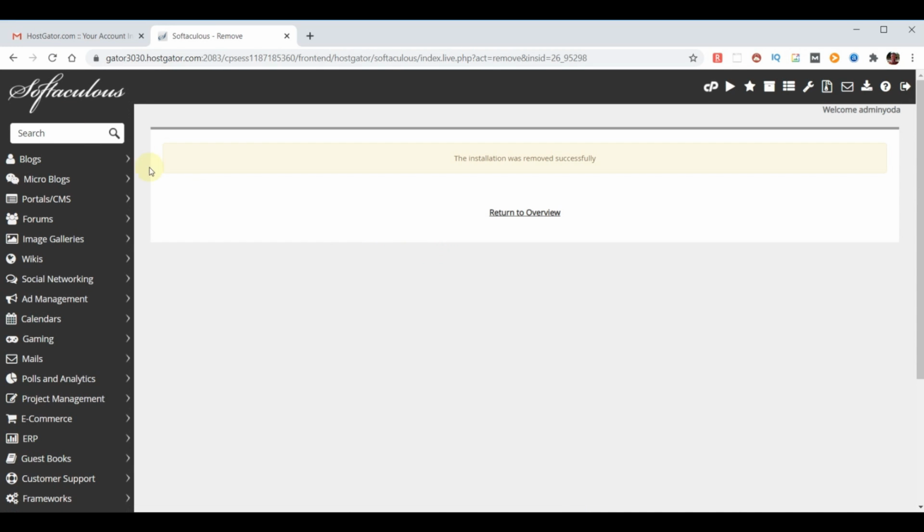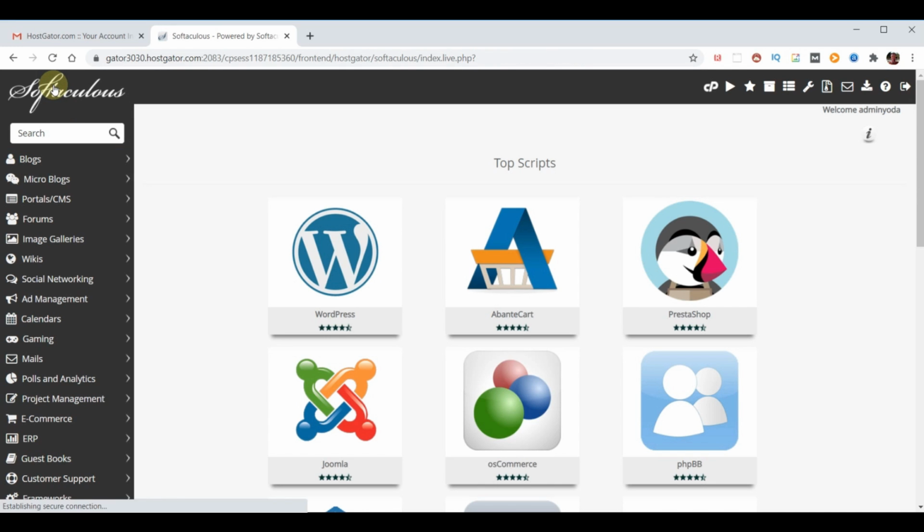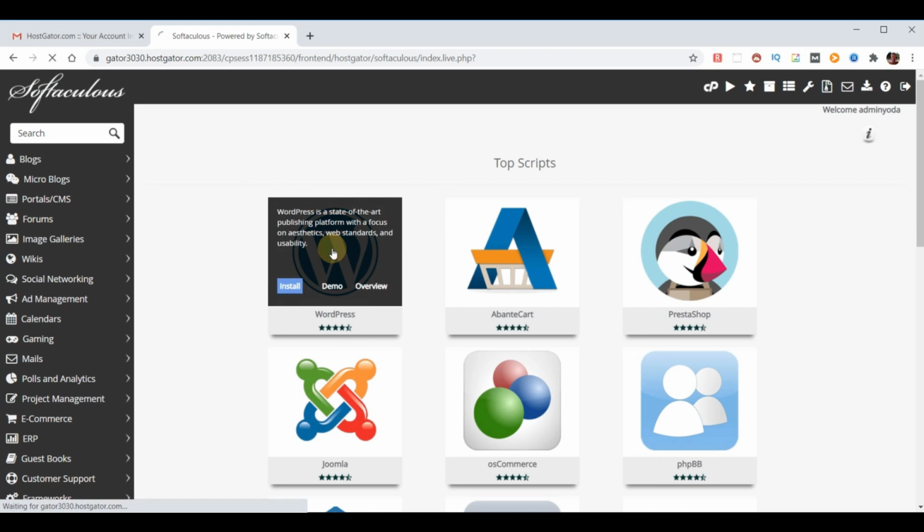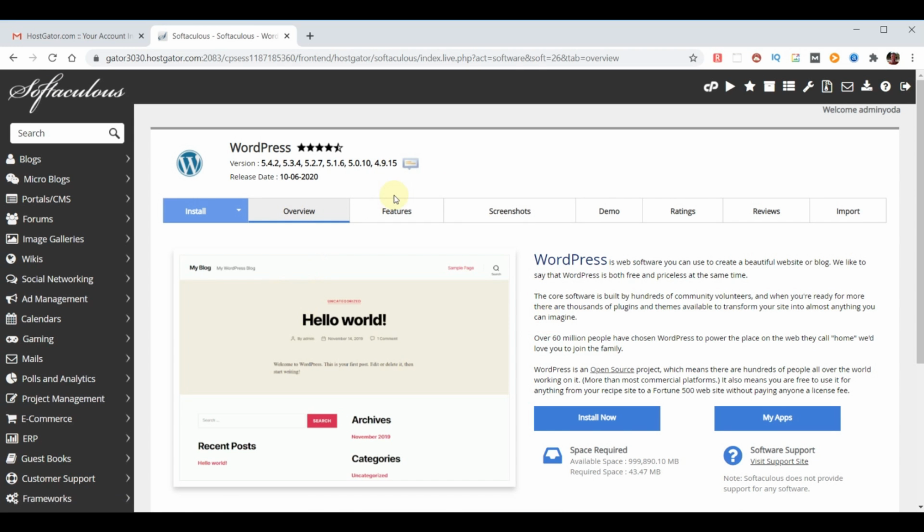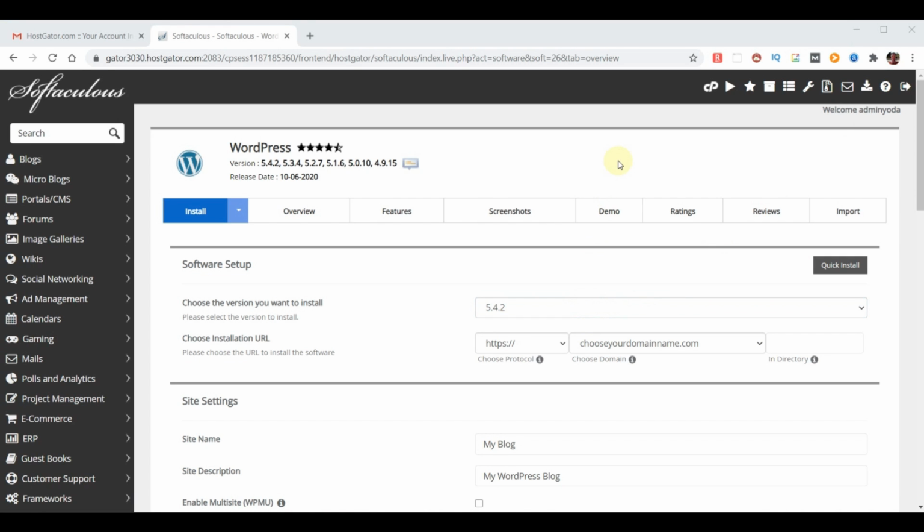So at this point, we can go back to Softaculous, choose WordPress, and now we're back to the installer. And we'll click on Install Now, and we'll go ahead and proceed to install our WordPress. The first option is which version do you want to use? The default will be the latest version. We'll use that. Next, you'll choose your domain. If you have multiple domains, they'll be in that drop-down.